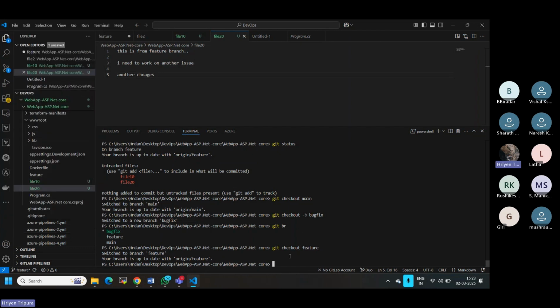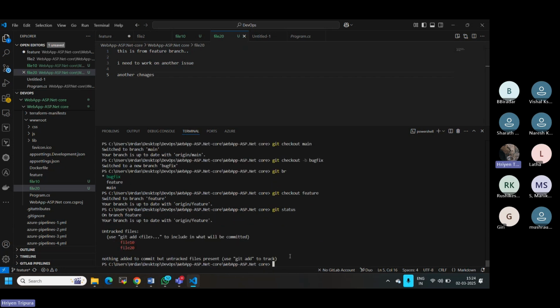Now, if I type git status again, as I told you, there will be one or two changes. It will be two changes here. Now, if I try to go back with another git checkout, what is the new branch I created? Bug fix, because this has to be prioritized.